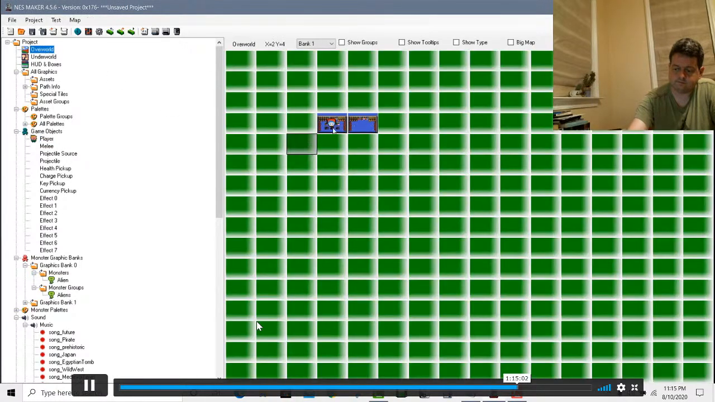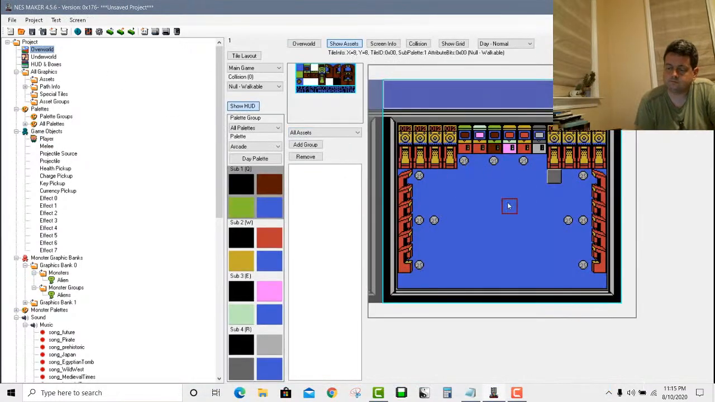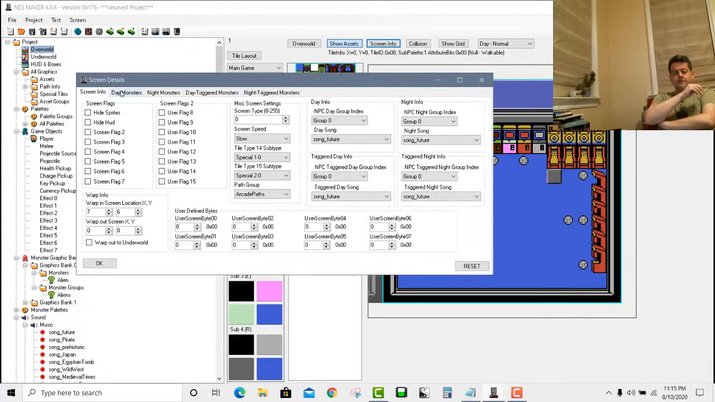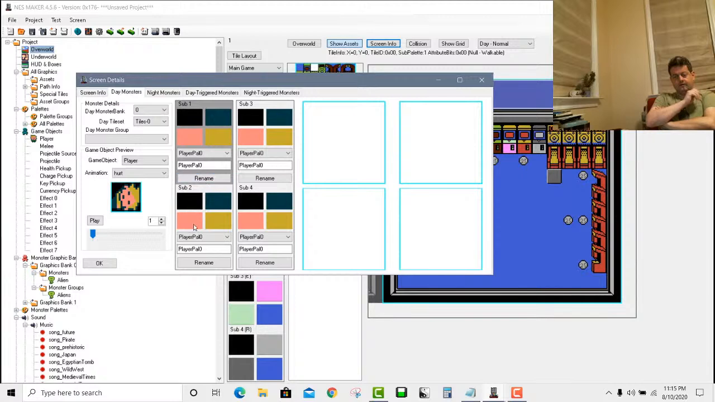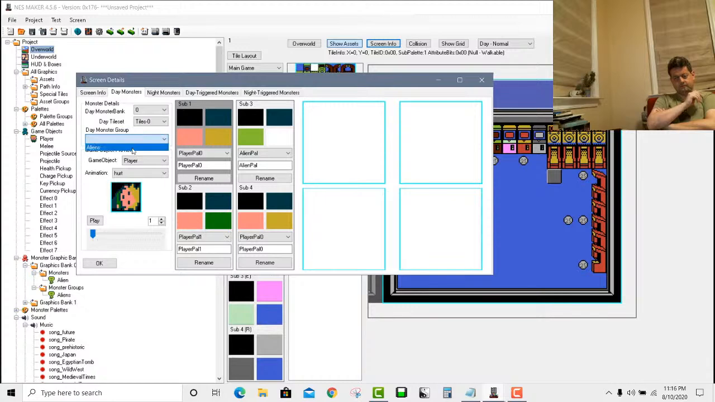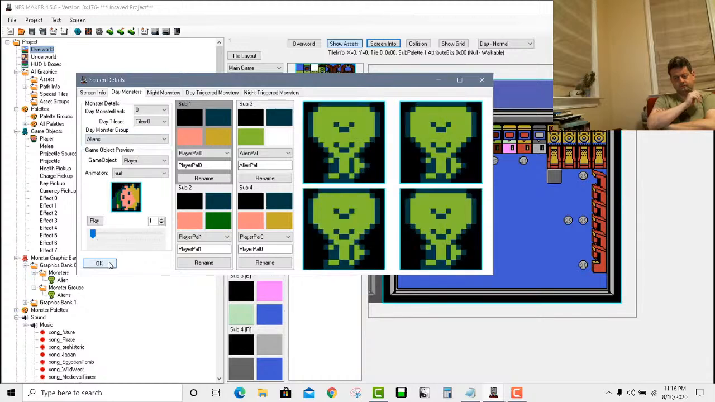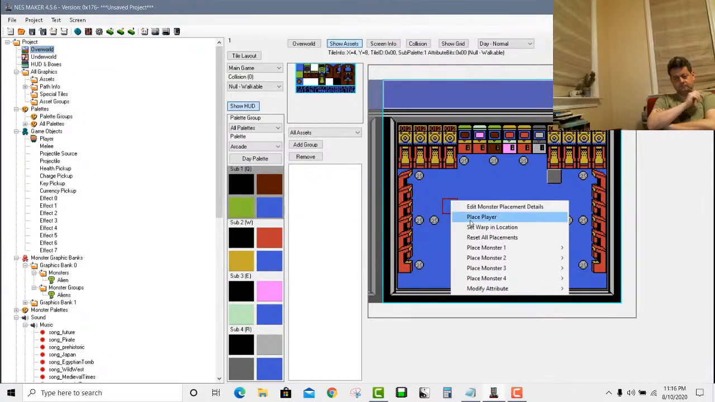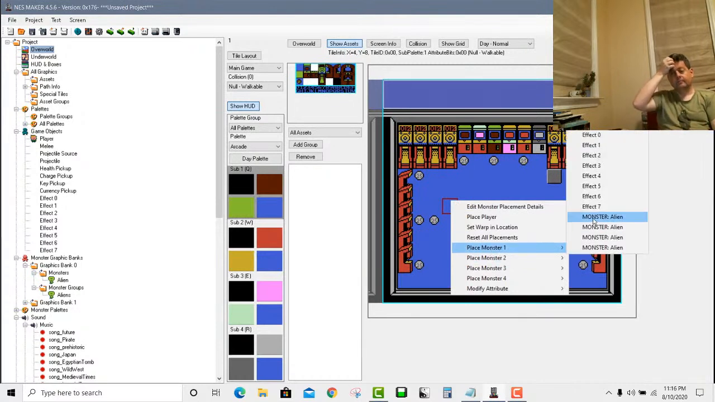I'm going to go to my overworld and put monsters on the screen. If I right click, look, oh no, where did they go? It's because I never set up what monster group this screen is going to run. So I need to go to my info, go to day monsters. Same thing, player palette 1 and alien palette. And I'm going to put the aliens in there and hit OK.